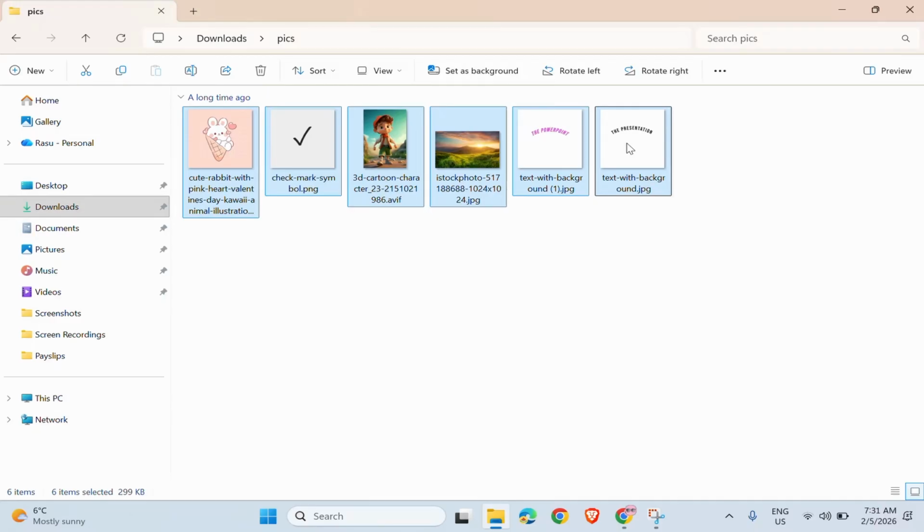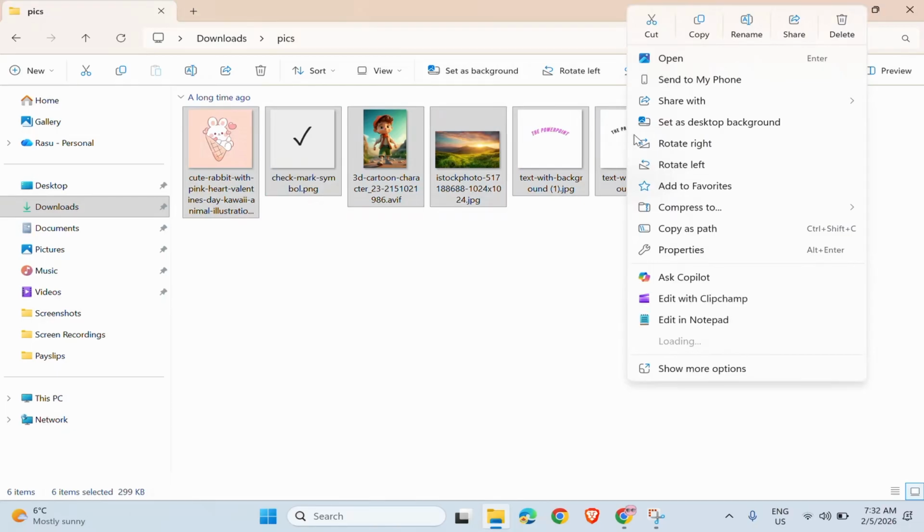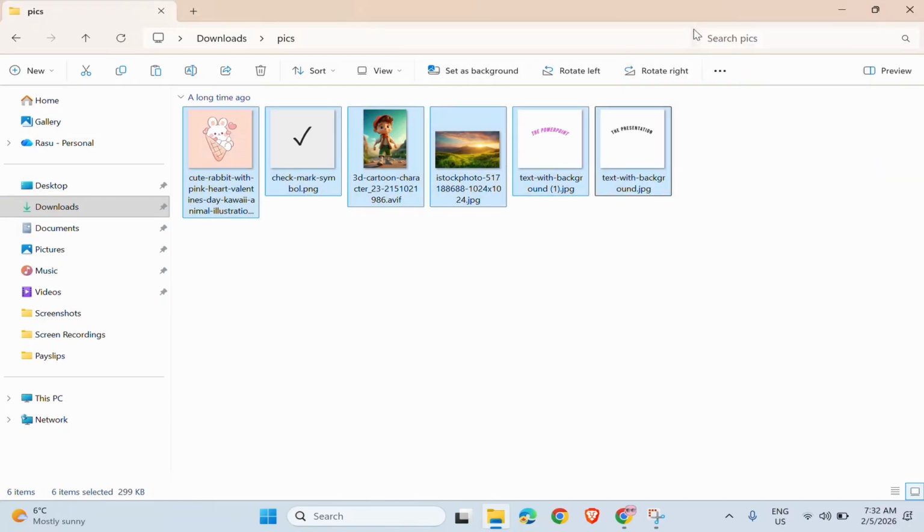And once all of those are selected, just tap on one of the selected items, right click on your mouse, and then you'll be able to see the copy option. So just tap on copy, and now you can paste it anywhere you like. It's as simple as that.